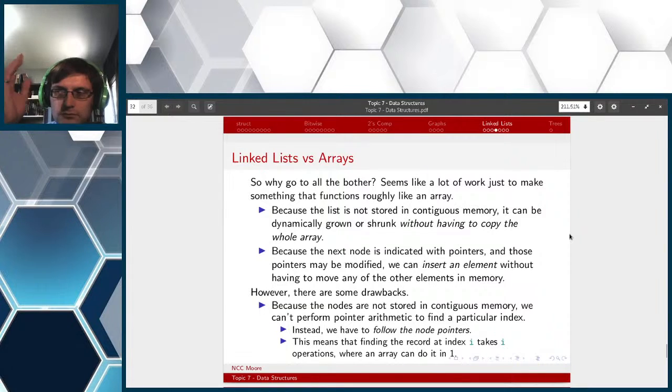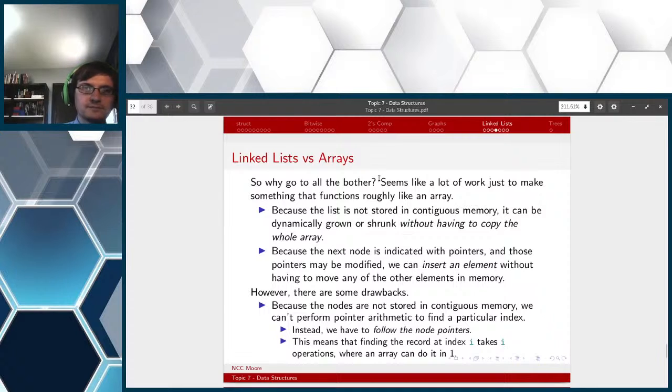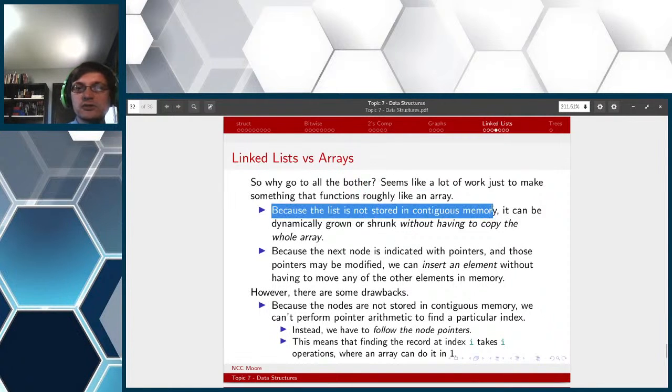So, why go to all the bother? This seems like a lot of work just to make something that functions roughly like an array. This is very similar to an array of the structured type. Why would we go to all this work? Well, because the list is not stored in contiguous memory.